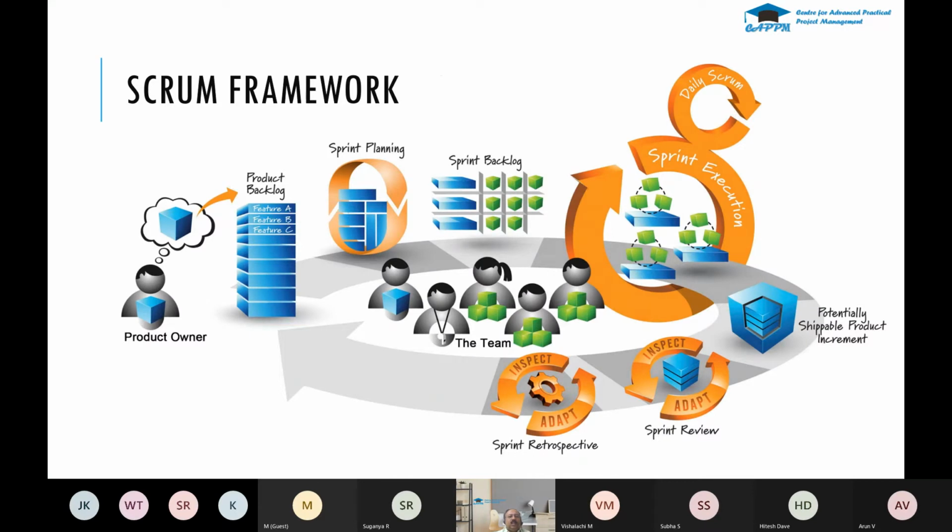We'll see a little bit about the Scrum framework. In the Scrum framework, the product owner, who is a representative of the customer or directly the customer, develops the product backlog. He has different features. What is the product that you're going to develop? You identify different features and develop the product backlog.